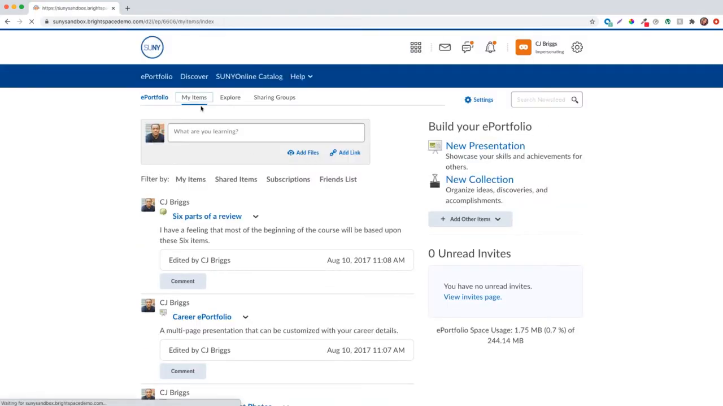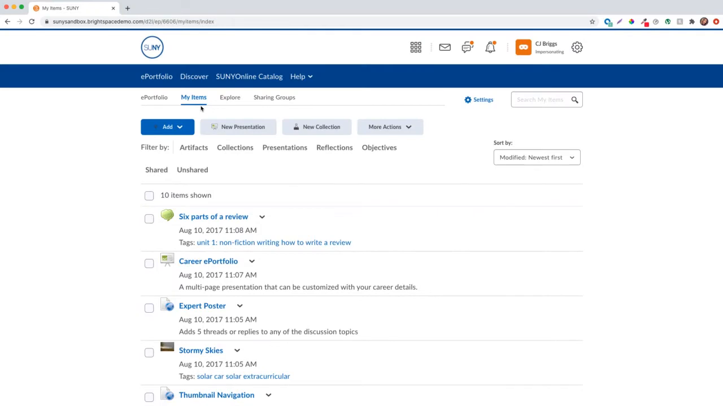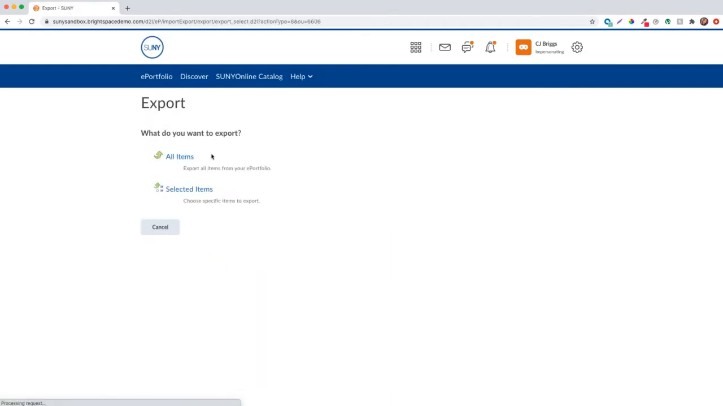Under the My Items area, I have a nice breakdown of all the different artifacts or perhaps collections and presentations that I have saved over the years. But we do give you more options in terms of being able to export and import things into our ePortfolio by just selecting the More Actions drop-down menu here. This view allows me to export things out of my ePortfolio, either selecting everything all at once or more of a shopping list, allowing me to really dive in and choose specific items and getting a little bit more of a granular approach to exporting items from my ePortfolio.